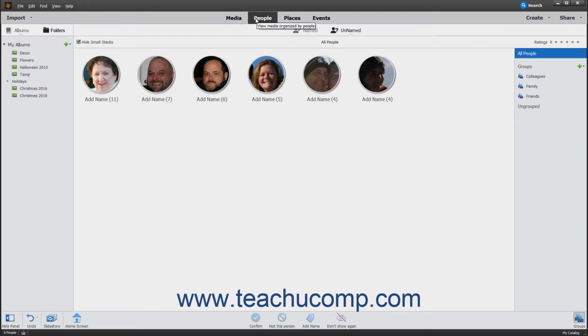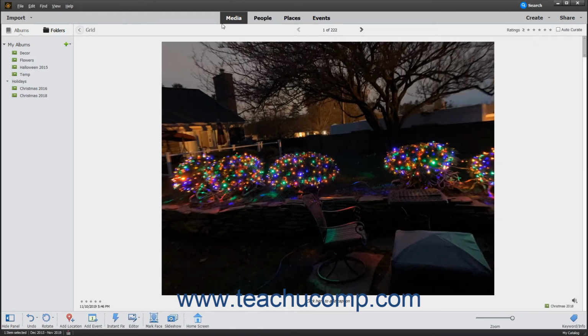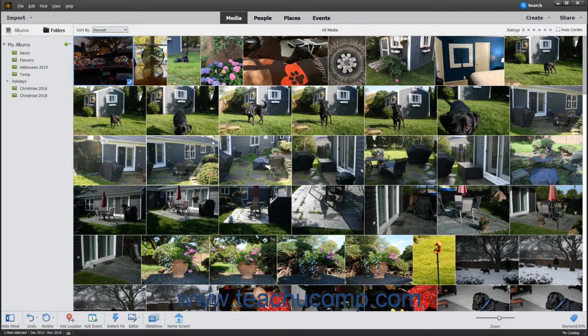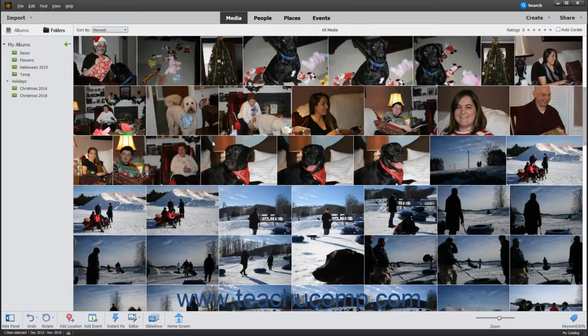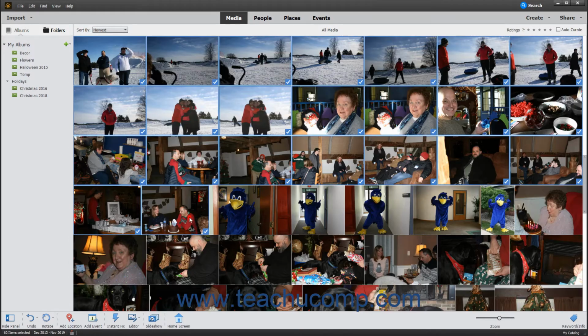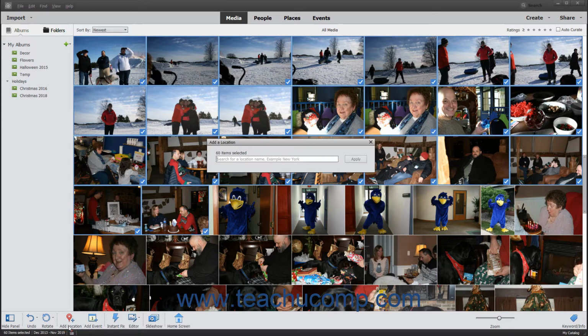To assign places to media, click the Media button in the Shortcuts bar. Then select the desired images. Next, click the Add Location button that appears in the taskbar. In the Add a Location dialog box that opens, type a location of your choosing. Then press the Enter key on your keyboard to see matching locations appear within a drop-down menu. Click to select the desired location to use from the drop-down menu, and then click the Apply button to apply that location data to the selected images.